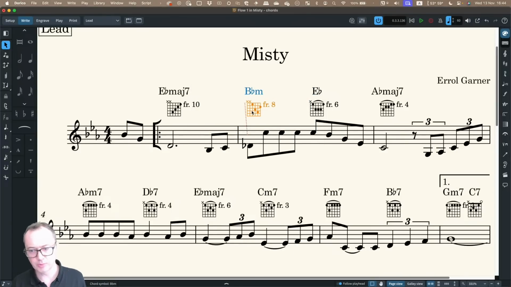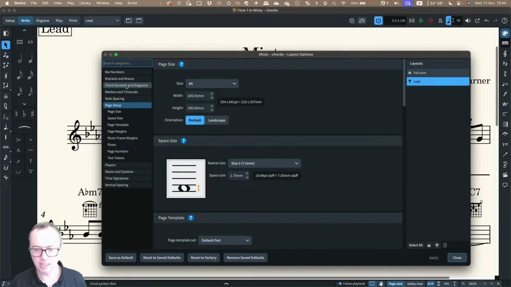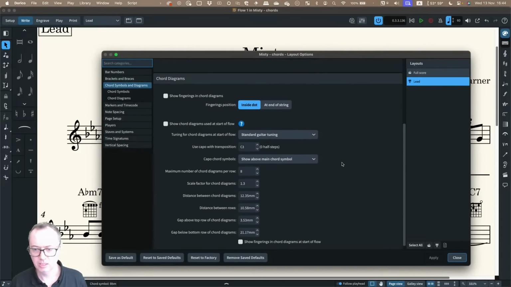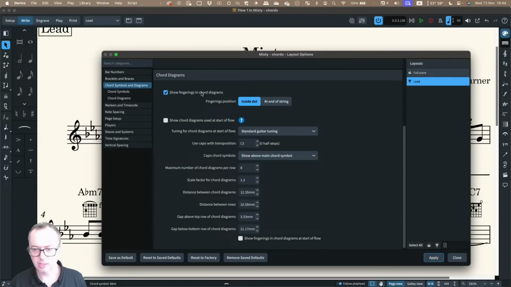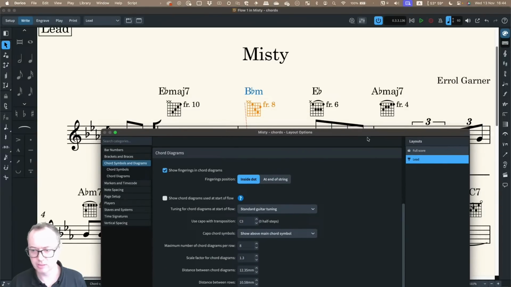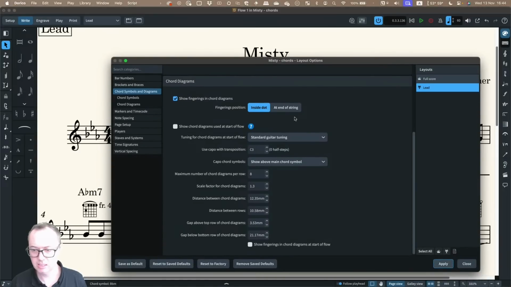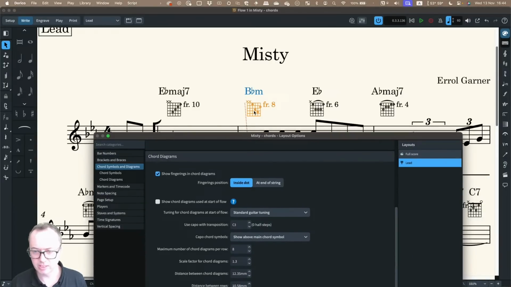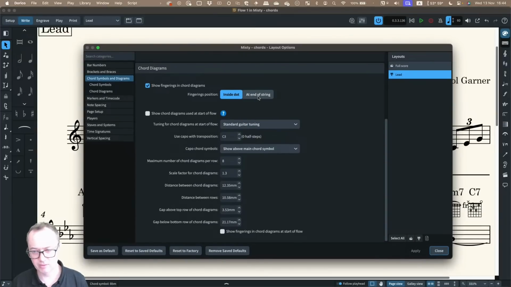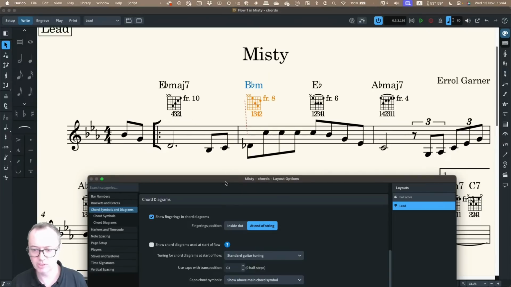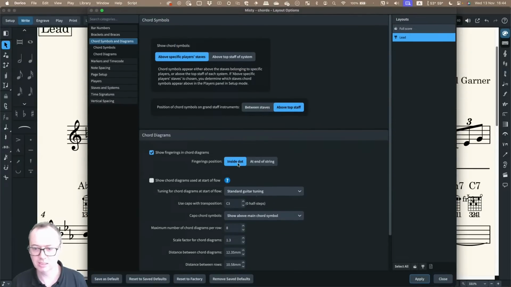Now, there are also some other options for these and what you want to do with them. For example, if you go to the library menu and layout options, then for chord symbols and diagrams, for fingerings in chord diagrams, you can decide you want to include the fingerings. Let me just press apply. So you can put little fingerings, tiny ones in there. You may want to increase the size of those if you're going to do that. If you want to put them at the end of the string, then maybe they're slightly more usable, and change the size of those as well because they're far too big. So you can show fingerings in those chord diagrams if you want them.